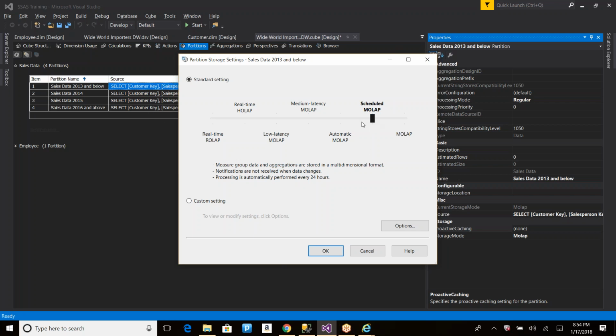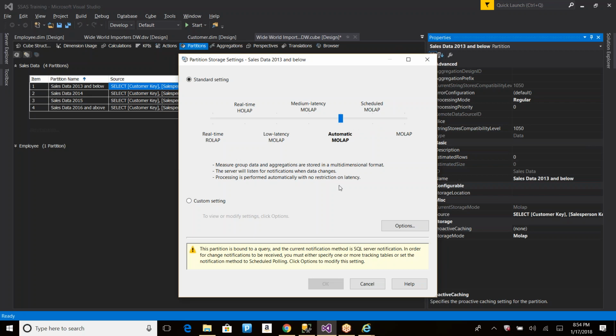Okay. And automatic MOLAP, you can set anything. So if you set automatic MOLAP, processing is performed automatically with no restriction on latency. If any data comes, it automatically processes and it caches the data and it will store the data. So when I say cache the data, let's say this is your Analysis Services storage and it will maintain a cache. It will store all the new records into here. And when you run an MDX query on your Analysis Services MOLAP storage, it will return the result and it will execute the same query here.